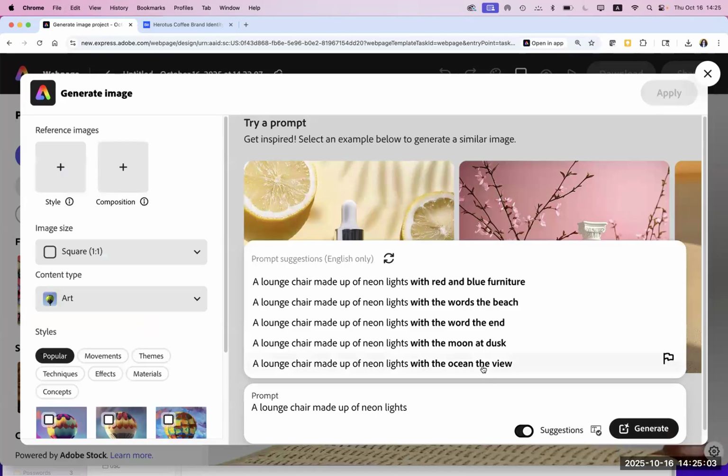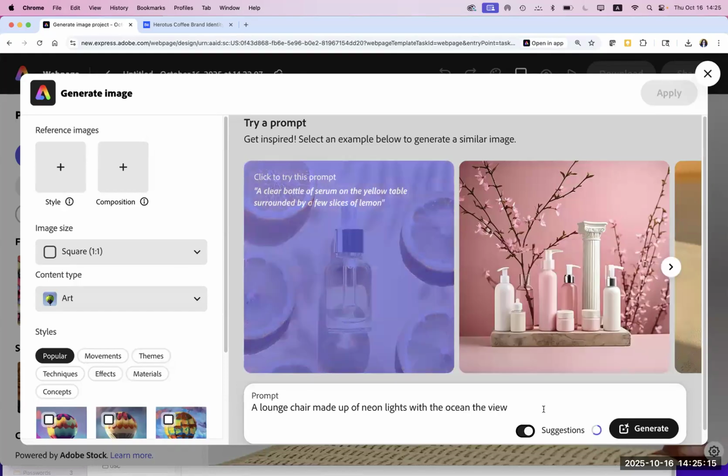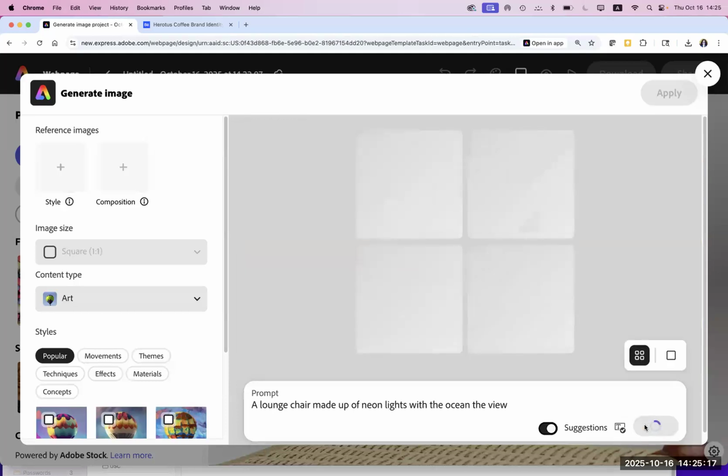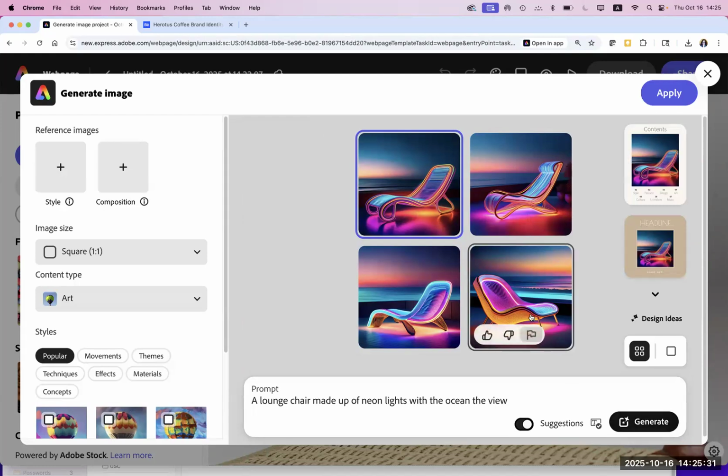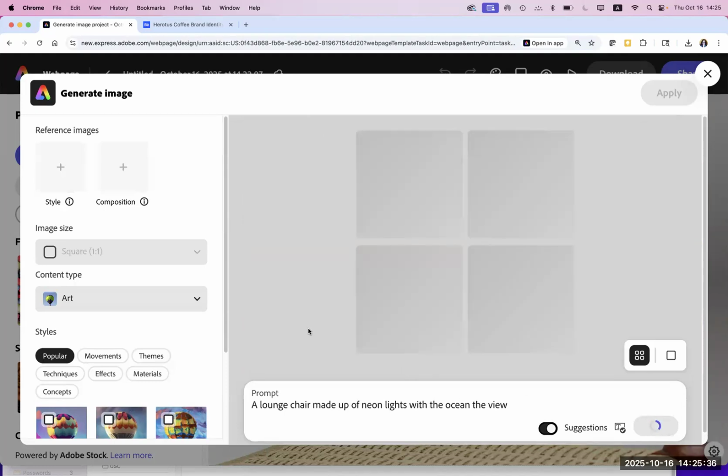And then, okay, so it says a lawn chair made of neon light with red and blue furniture. A lawn chair made of neon. They're giving you some suggestion. I'll just do a lawn chair made of neon light with ocean view. Why not? I'm just going to get something a little more descriptive, right? Because it's going to be like a background. And maybe I'm asking for too much. Ooh, I like that. Okay. And then I'm going to go in and say generate.